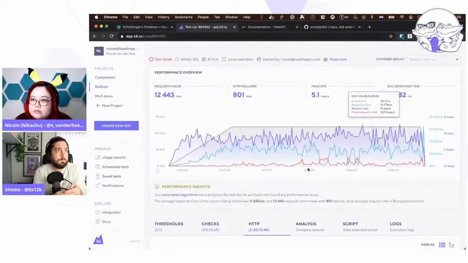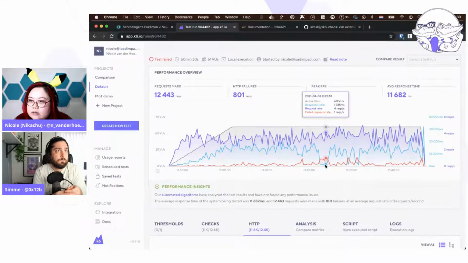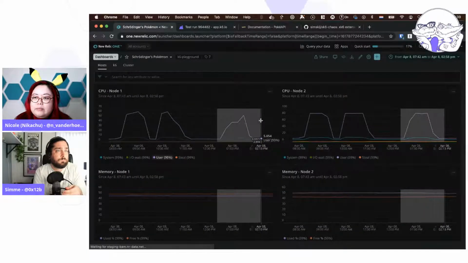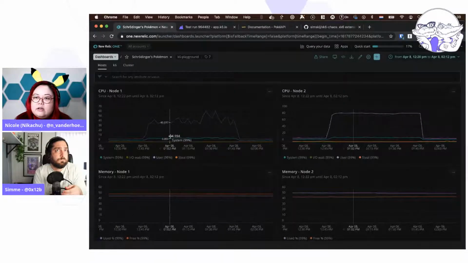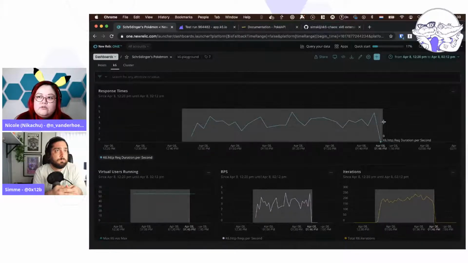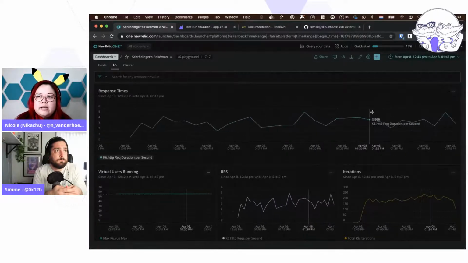And let's see what time this was. 1:20. Yeah, so it was this one. So I'm looking at New Relic now. That's the CPU. Oh, and one of the benefits of having K6 send the metrics to New Relic is that you can see it all from one place, if you didn't want to keep going back and forth between New Relic and K6 Cloud.